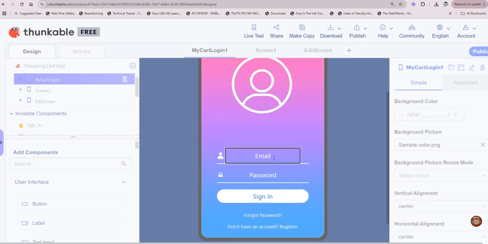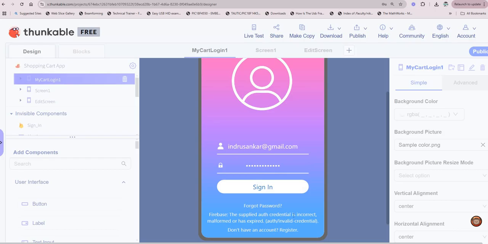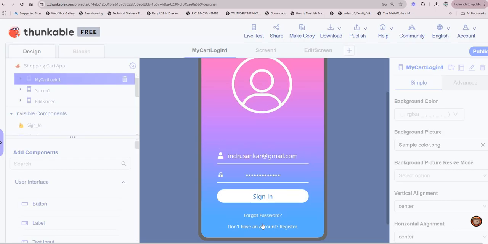So if I type my email, then I type some password, then if I click sign in, it says that the credential is incorrect because we didn't register. So you have to, don't have account, we have to click on register.